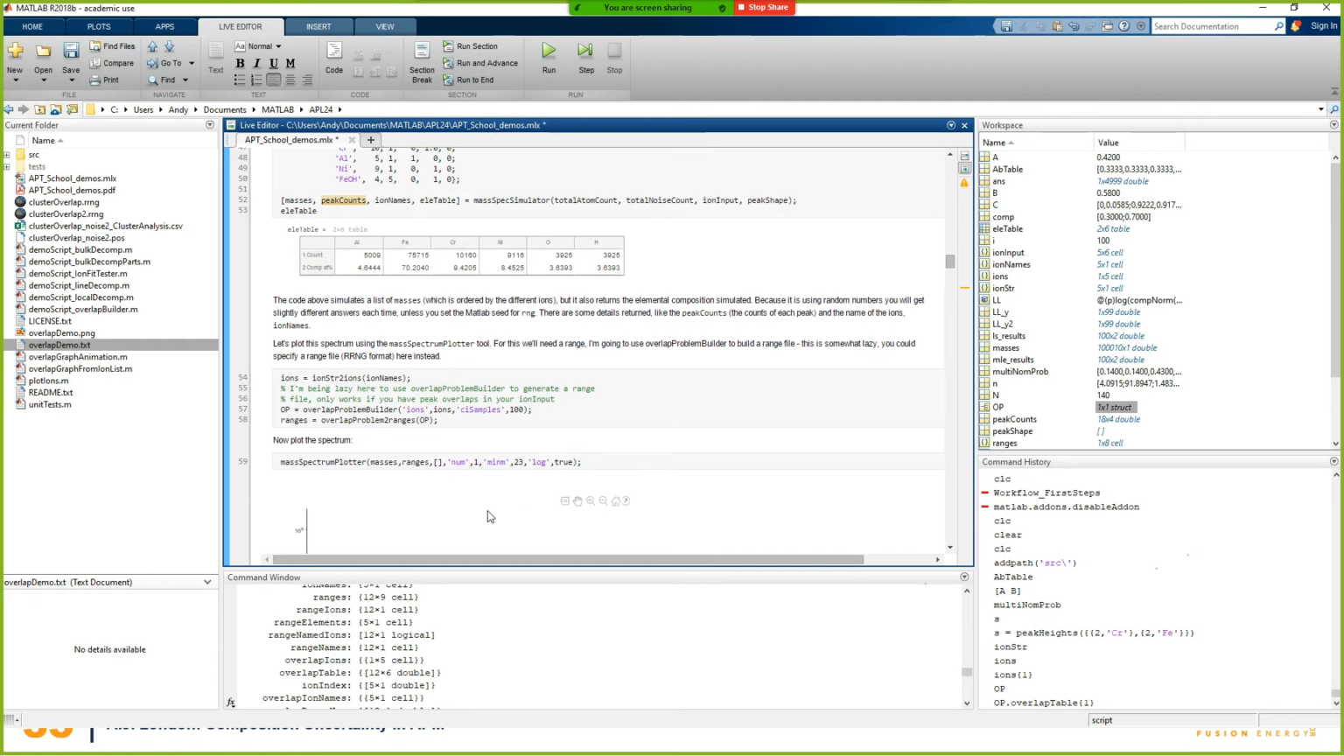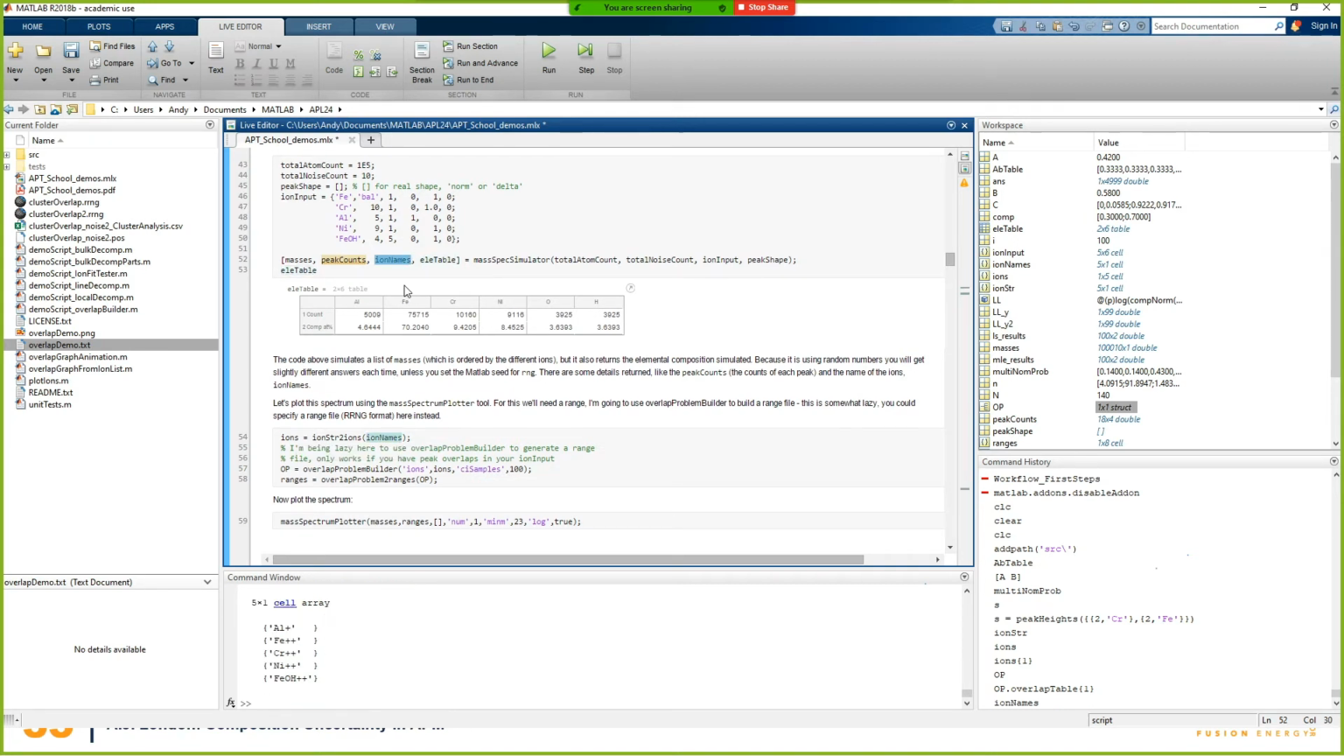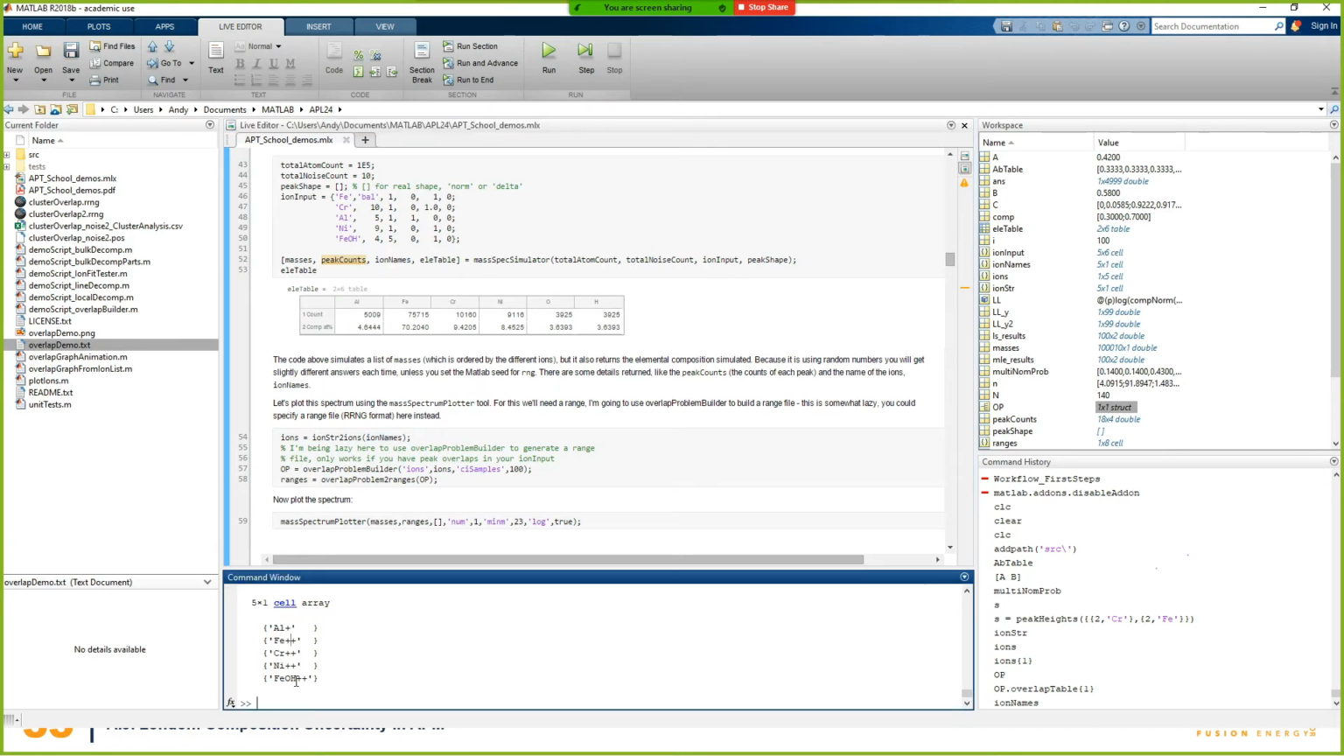Let's plot what that looks like. And I'm being a bit lazy here. I'm using the overlap problem builder again and a list of ions. The ions come from this ions names thing, which is actually the output of this particular function. It spits out the ions that it's generated. Because these are all ones and zeros, I've just got aluminium 1 plus, Fe 2 plus, etc. You can have whatever charge state you want here. Just add more columns for more charge states.